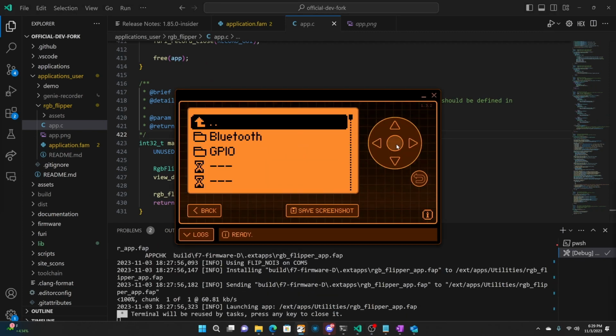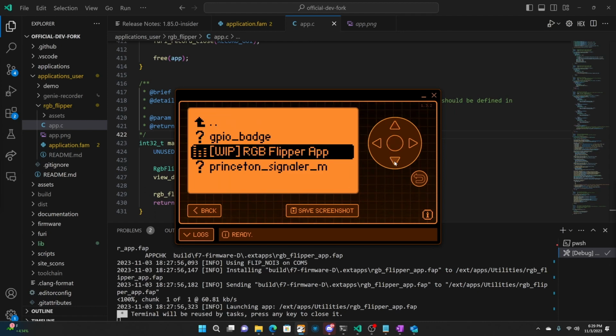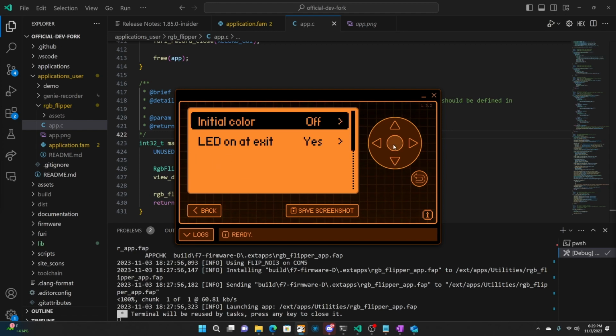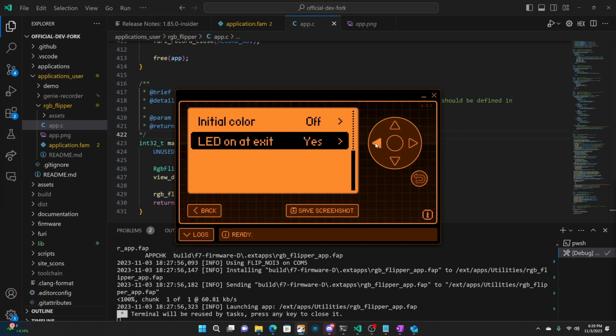If you made it to here, I really thank you for your time. Before I did any editing, it actually took 45 minutes to create the RGB Flipper app from that skeleton app. But hopefully you can see how we can edit that skeleton app to be whatever application we want to make for the Flipper Zero.